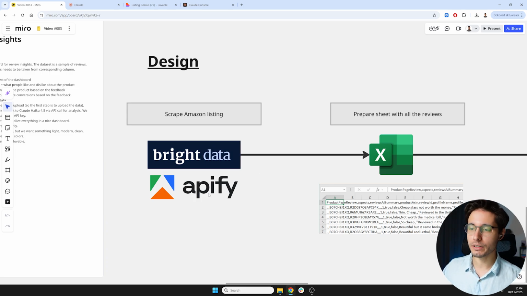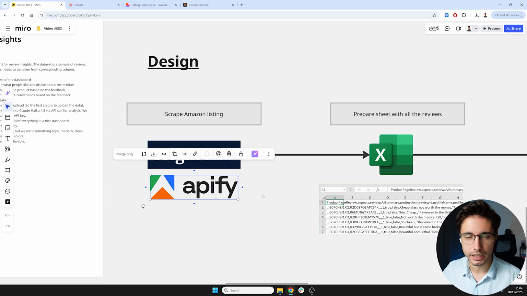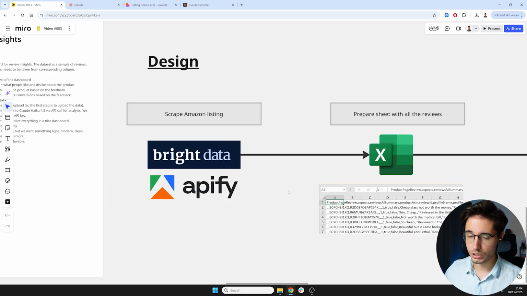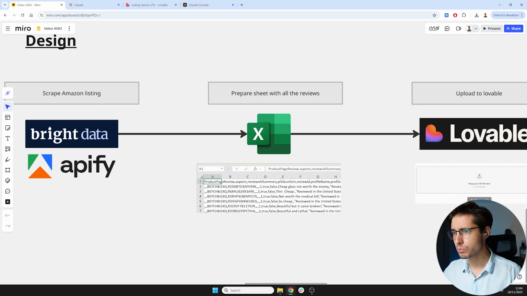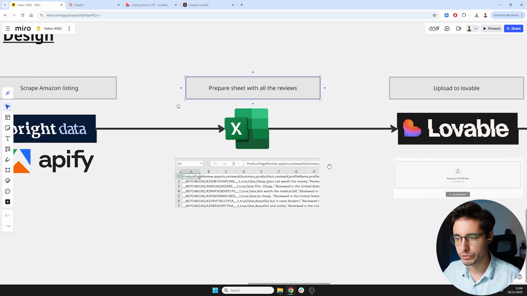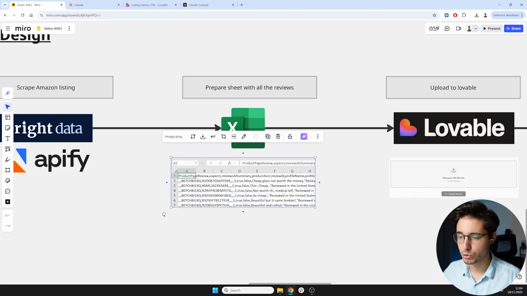Actually, I'm not going to cover how to actually do these scrapes in this video because it's outside of its scope, but you can use Bright Data or Apify to scrape the Amazon listing to get the text of reviews on a specific listing. What you're going to get is a sheet with all the reviews, right? So let's say you have 200, 500 reviews in one spreadsheet.